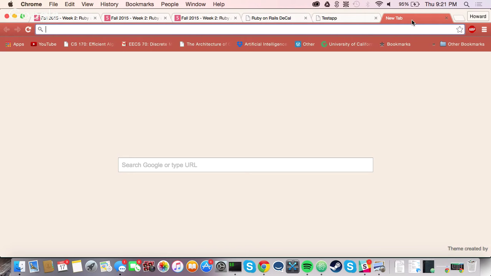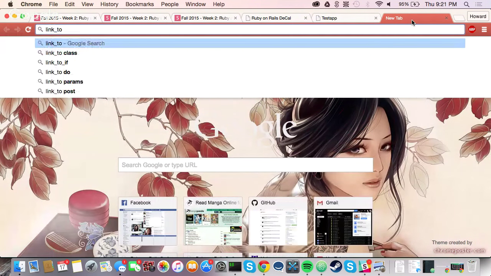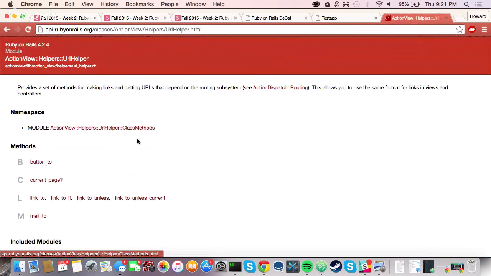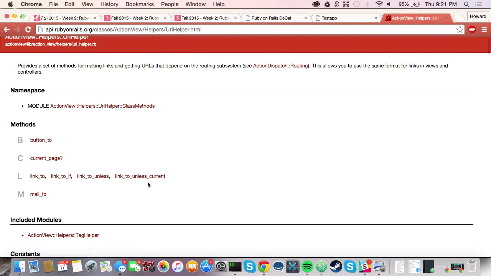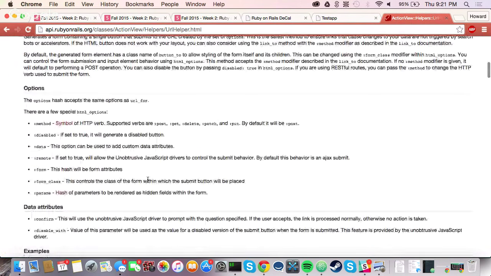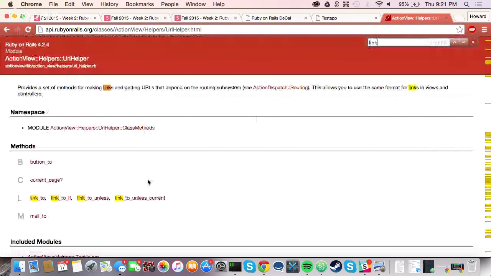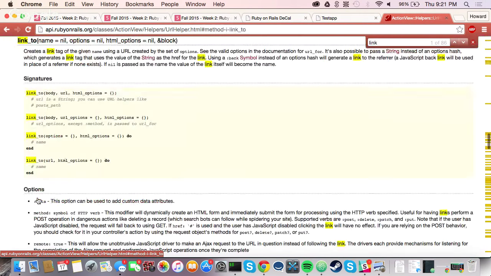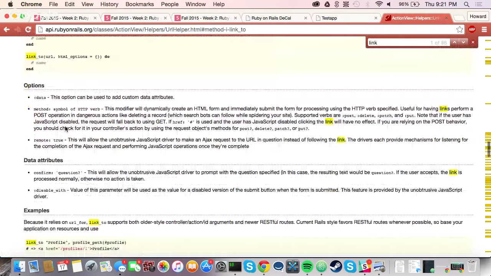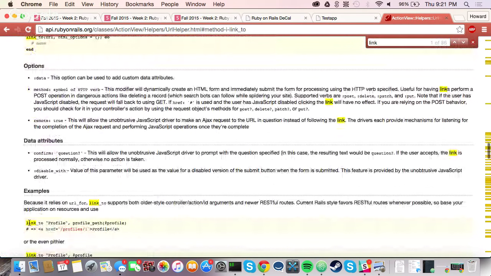Link to in Rails is some magical action. Basically, Rails has documentation everywhere, and your view helpers allow you to make HTML elements with lines of Ruby code. So you could do a link to, oh yeah, this is great.